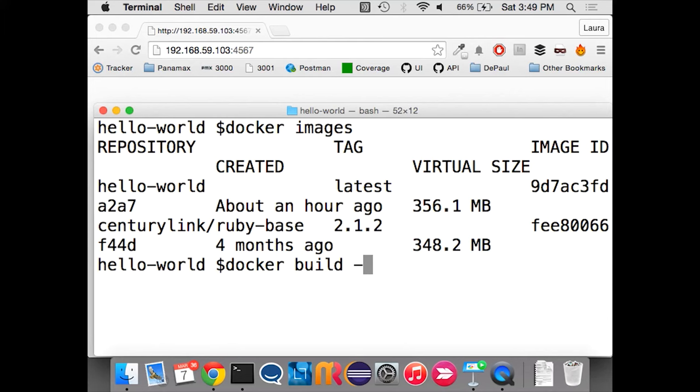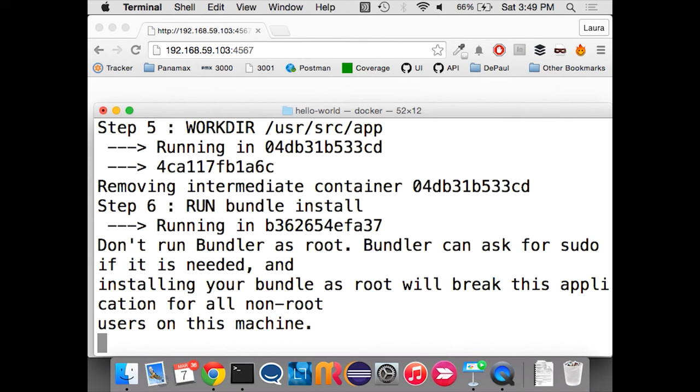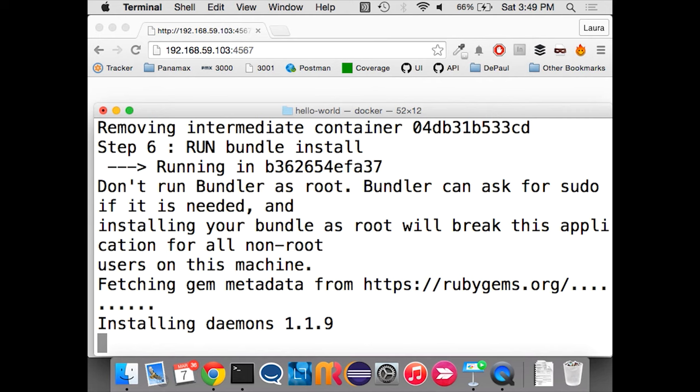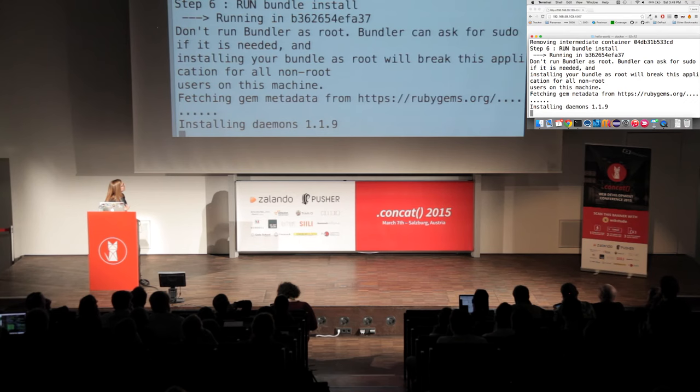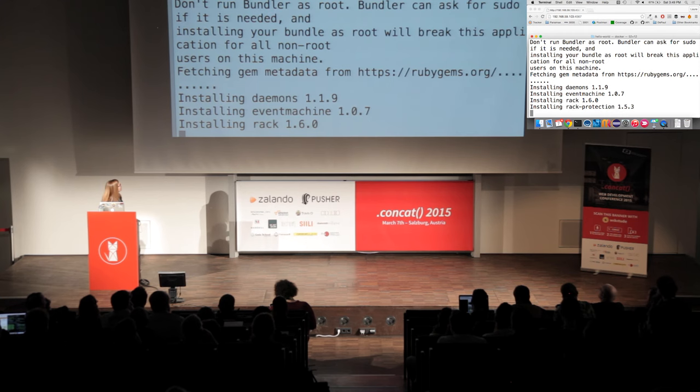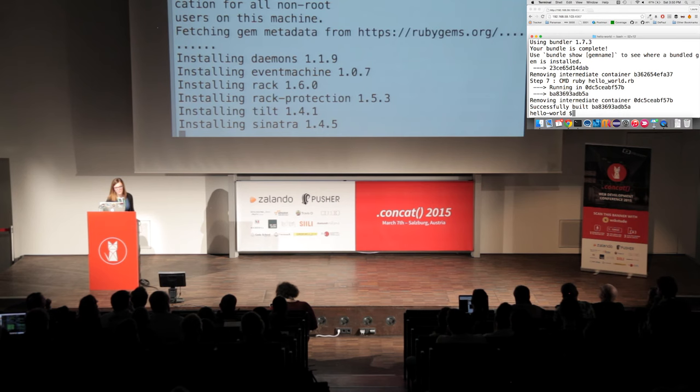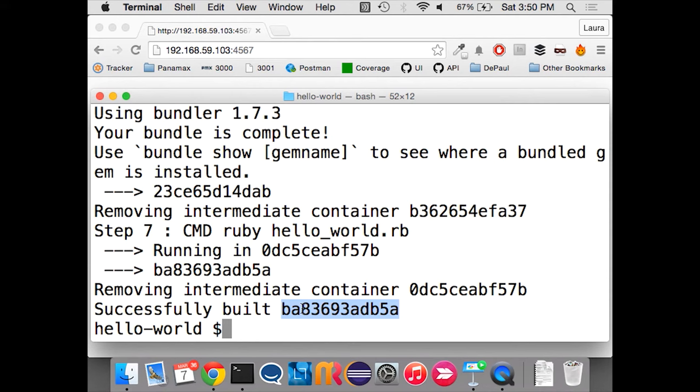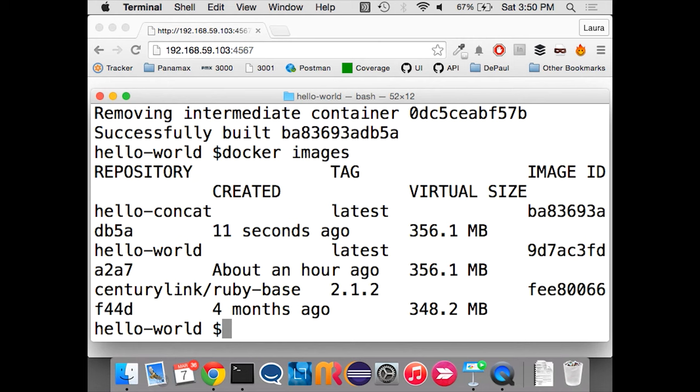I can build it now again. Let's call it hello concat. And a period to signify that I'm in the directory. So this is just going to go through. Right now we're just in the bundle install step that we just saw. So this might take just a second to finish. Maybe more than just a second. All right, well, here we go. Okay, cool. So we can see that it successfully built this image, and it has this ID. If I say docker images again, I can see that I just created this image here.